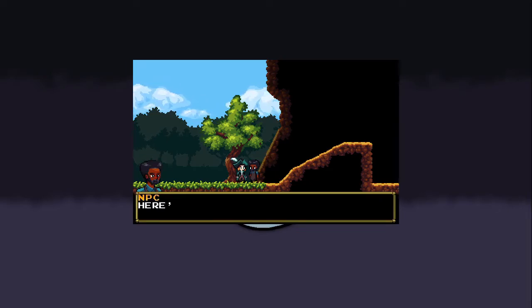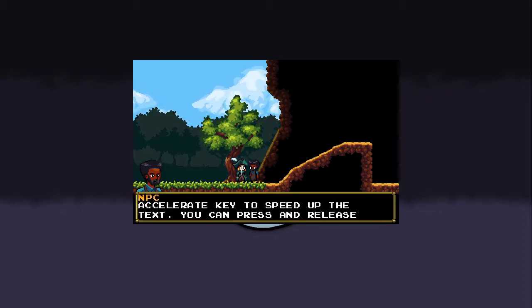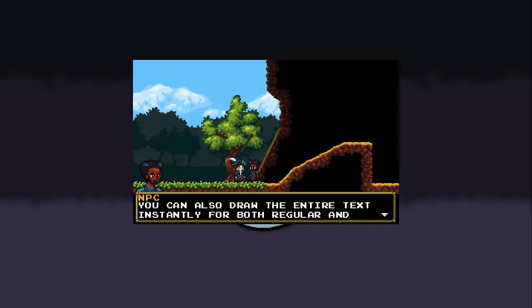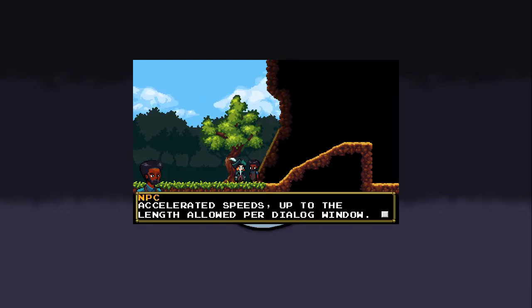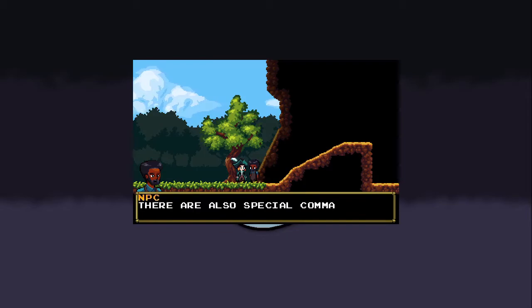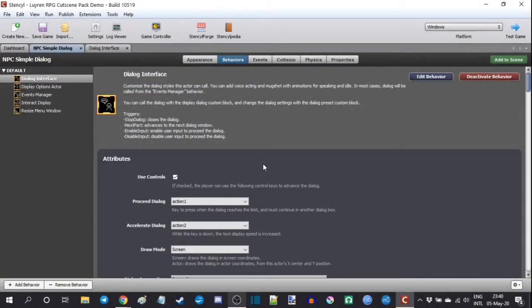You can accelerate the dialog with a key input or set it to draw everything instantly. You also customize indicators when the dialog is done, portrait, background window, and there are several special commands you can include in the text itself, for effects such as tremble and change font. Let's go over the attributes and see how everything is customized.